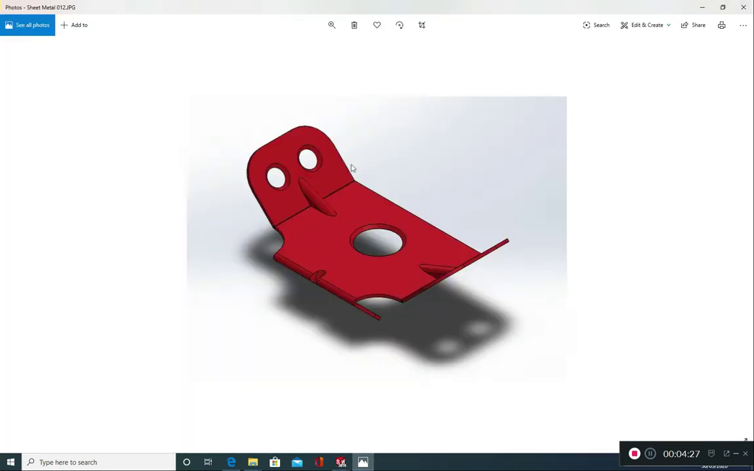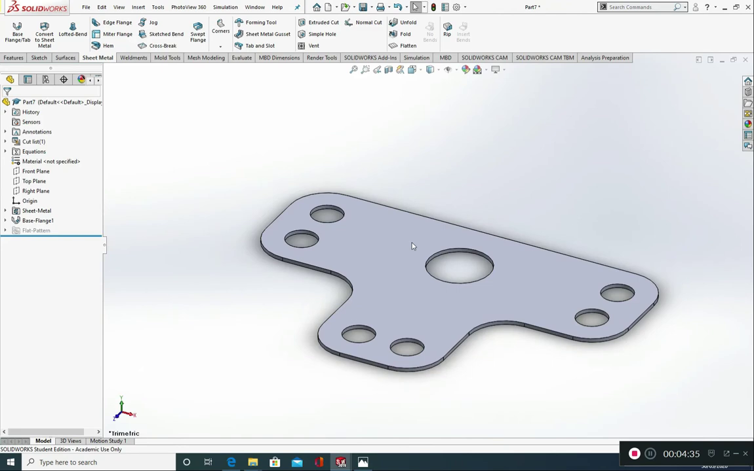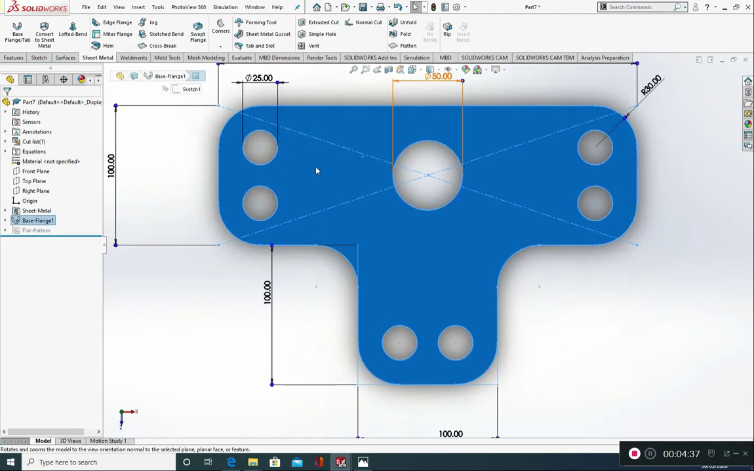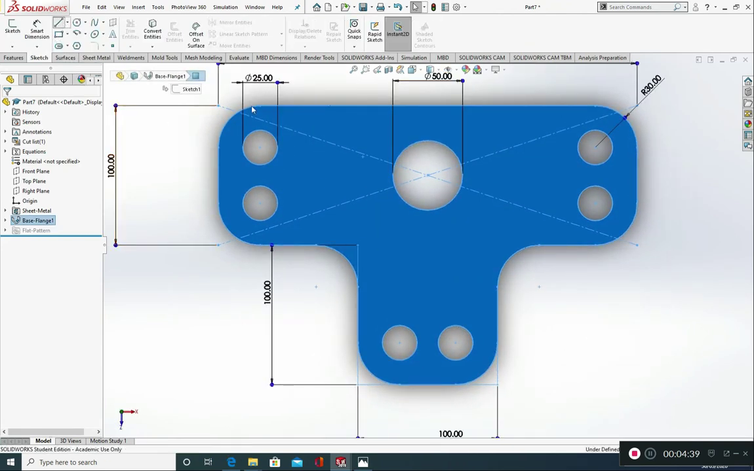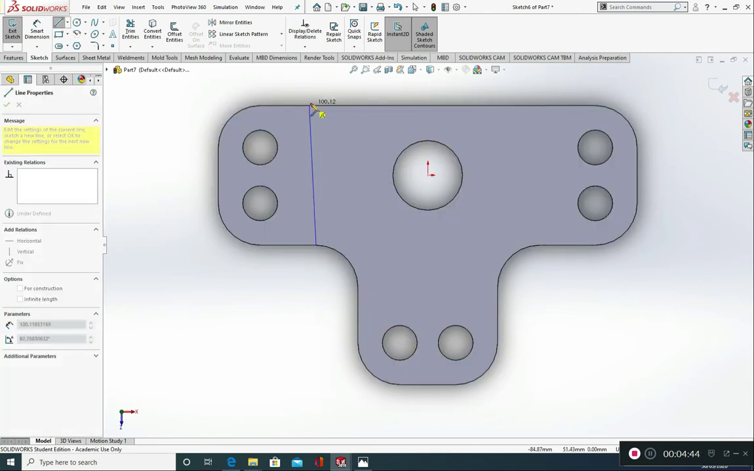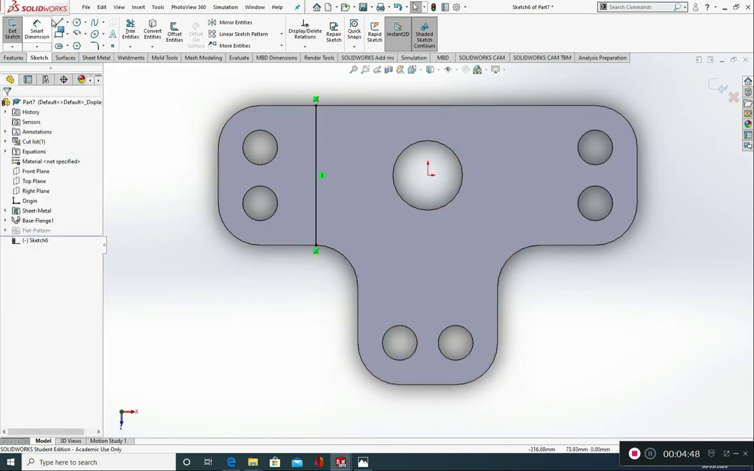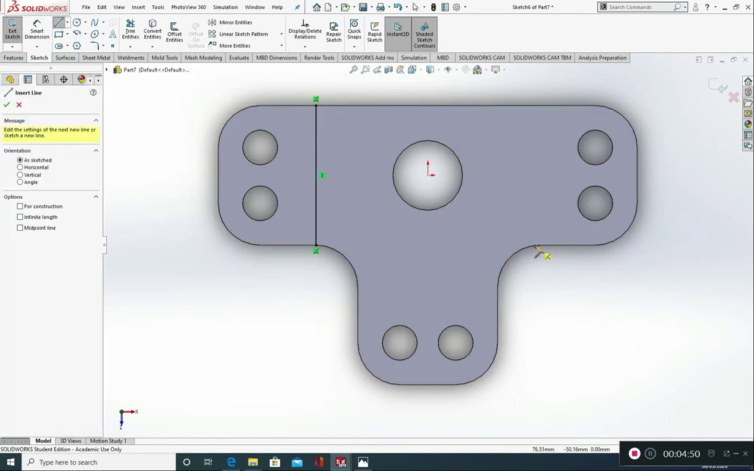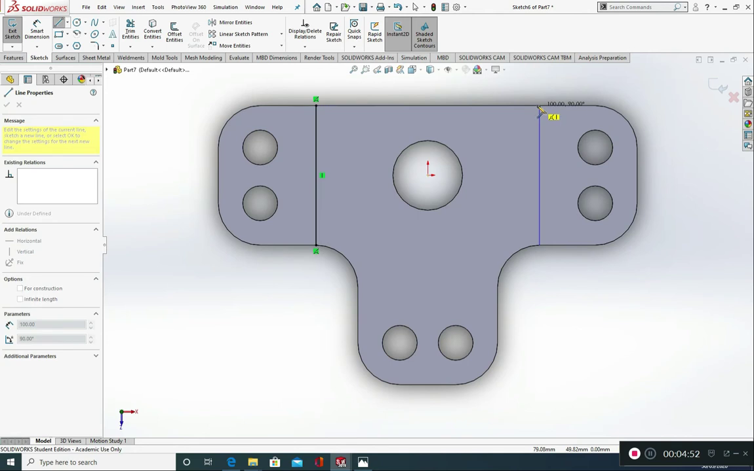Next, we've got some folds that are happening at 45 degrees. So let's put those in. So I'm going to click on the face I'm interested in and normal to, sketch, and I'm going to sketch a line from the end of this radius curve, okay, all the way up at 90 degrees. I'm going to do it the same again. So line from the end of this radius curve all the way up at 90 degrees.